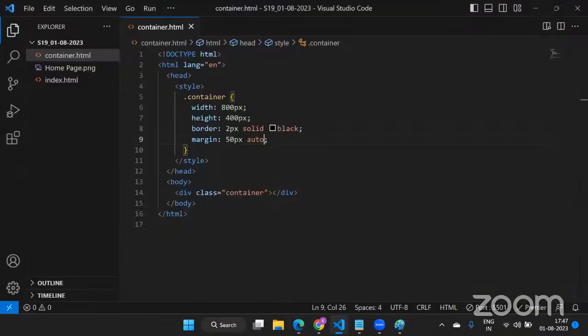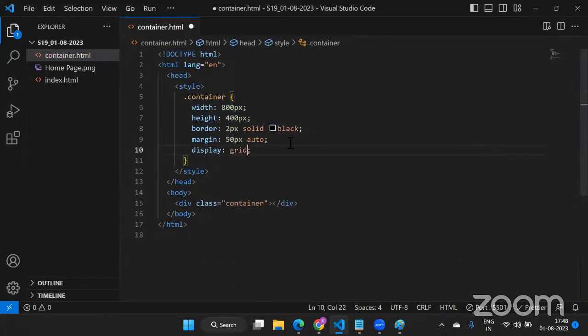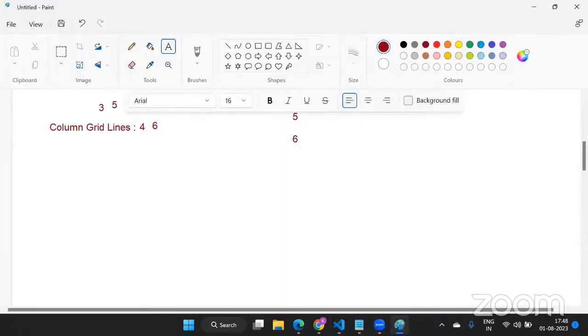Now I got here. Can I call this container a grid container? No. Unless you assign display grid, we cannot call that container a grid container. Now if I assign this property display colon grid, then only I can say that this is a grid container. Now this is a grid container.